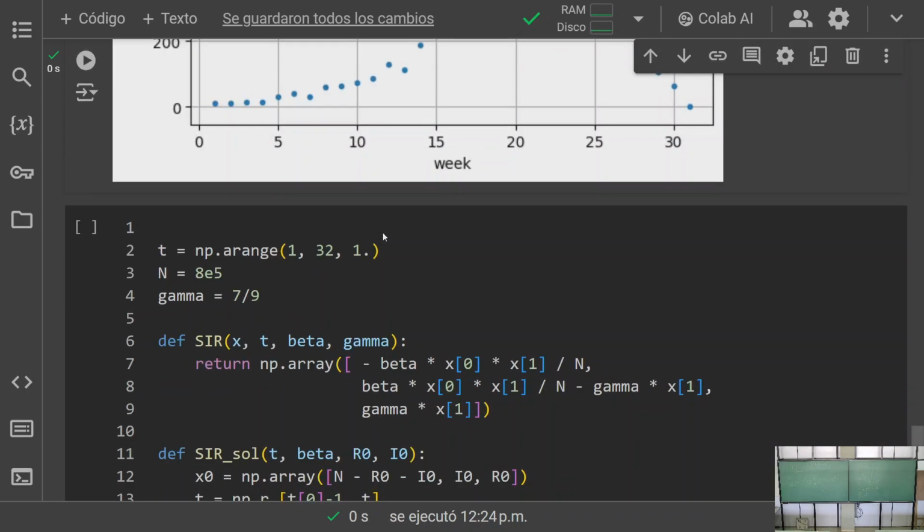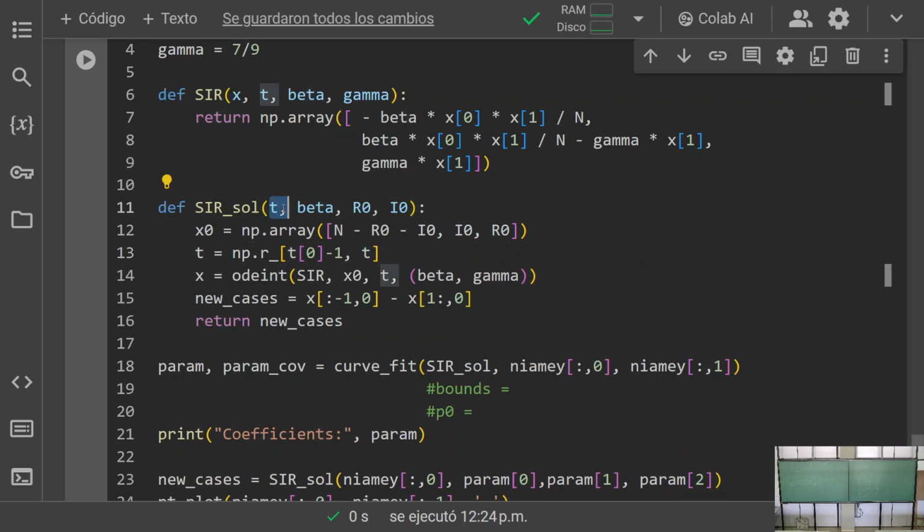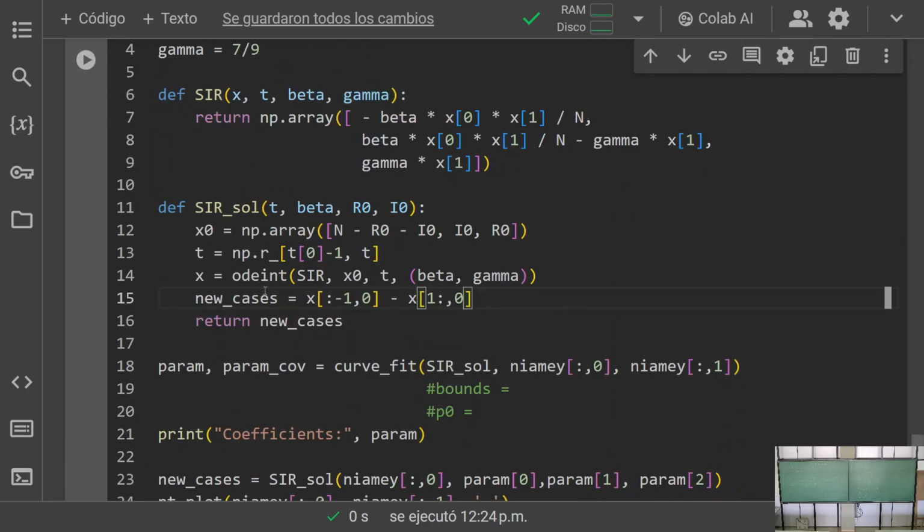So this is the tricky part. The times will not be the times that I had in the data. It's going to have those, but in the beginning I'll also have a data point 1 week before the initial point in time. And now I solve this. This is the usual stuff: solve the SIR model with this initial condition, with this beta and gamma. I think gamma is fixed down over here. And now new cases is what? I have to take the susceptibles, that is column 0, and now I shift the model. So I shifted the numbers: these are all the numbers of susceptibles except for the last one.